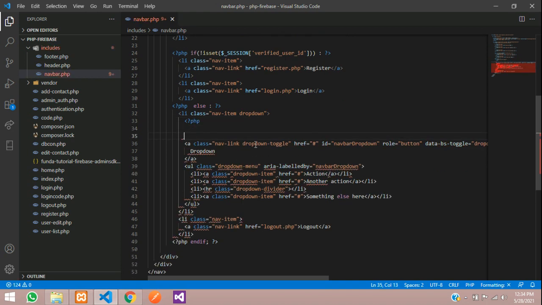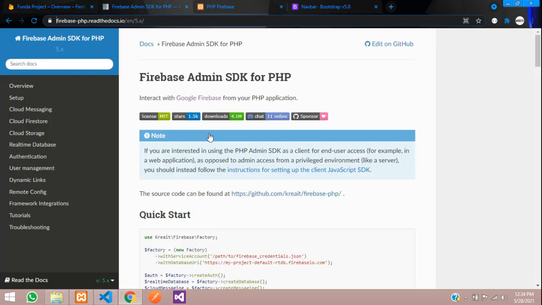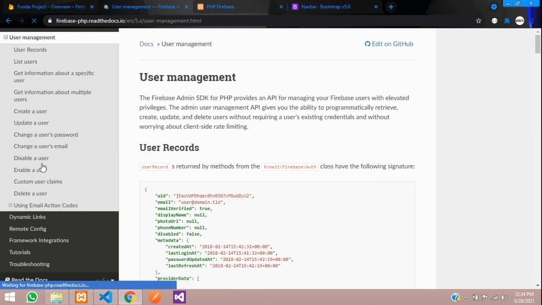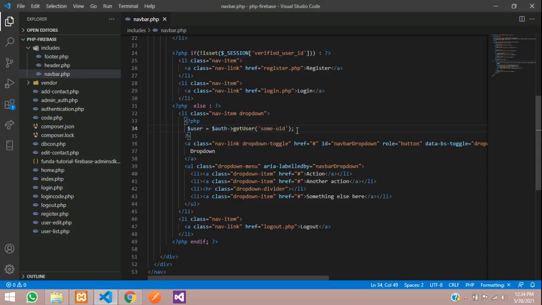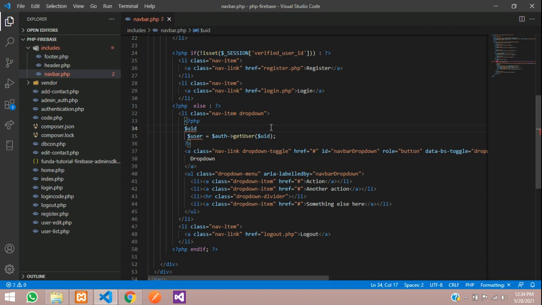PHP open, PHP close, and over here let's go to the documentation to get the data. So inside your user management, get specific user. Okay, so we'll use this. So let's copy this, go back, paste, and this is some user ID. Over here you need to paste your ID, $userID. So this $userID, from where will it come? From your logged in session. So I'll just show you.